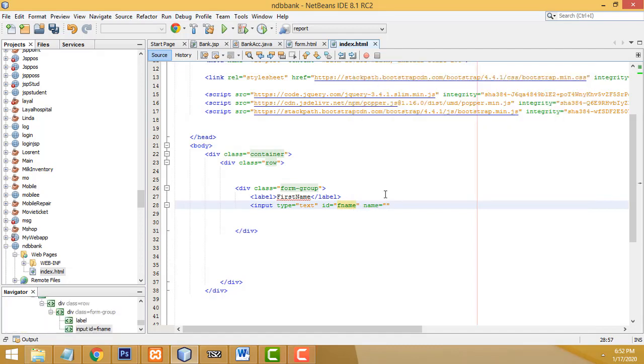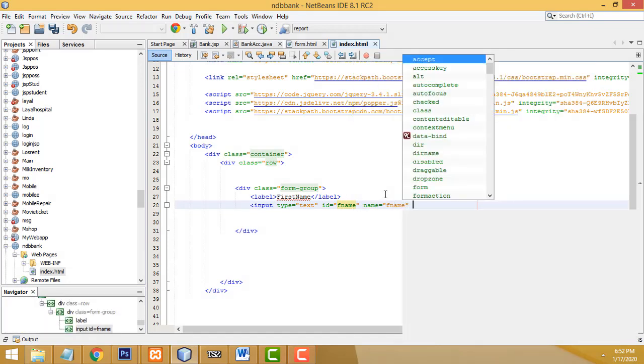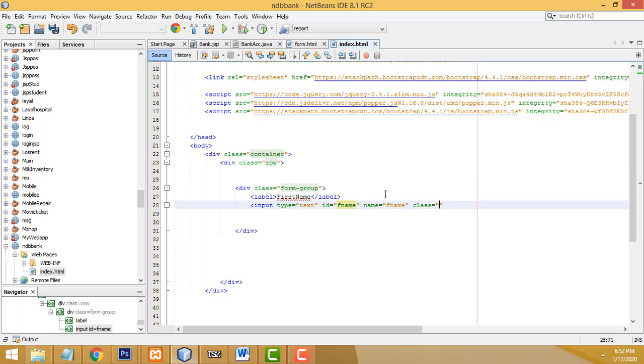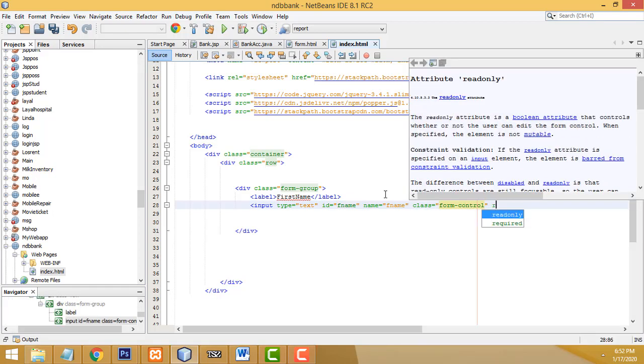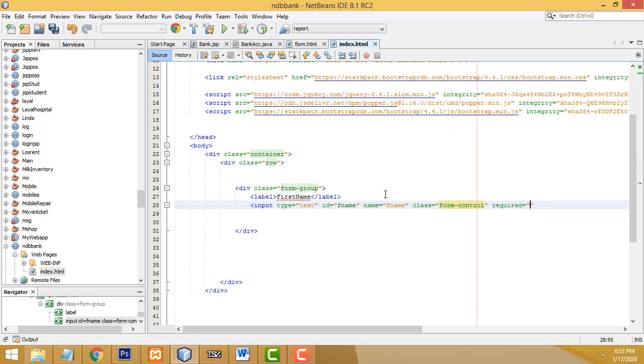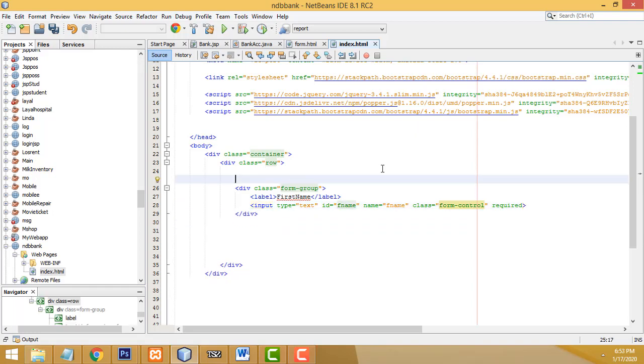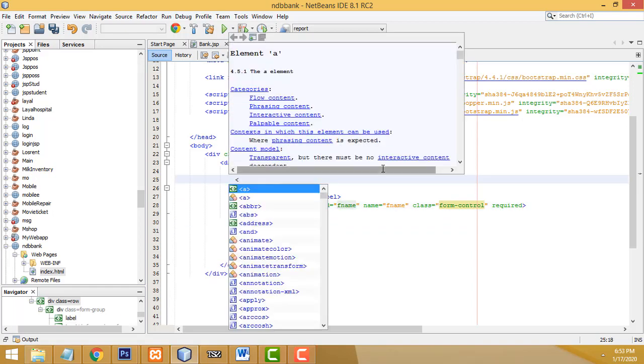Here I have to write this class, which is important, form control. Then only will bootstrap be enabled. This field is required. This thing we have to do. Perfect. Now here we have to write the form design, your form. So right here write the form.